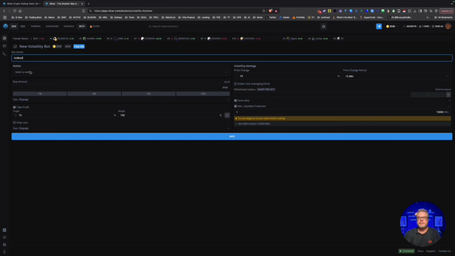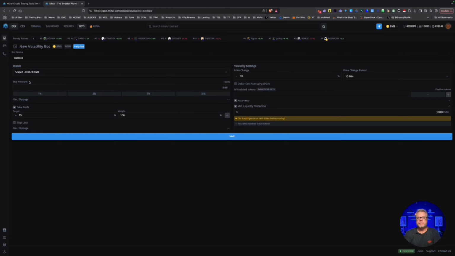volbot2 for my second bot, and my wallet, snipe1, which I need to add more funds to, so don't forget to do that. What I like to do is a buy amount of 10% of my actual portfolio. So we're just going to play with 10% of my portfolio, and right down below here we have the take profit levels. At 15% swing or volatility, we're going to take 100% of our investment out. So I'm going to drop this down to 10%.